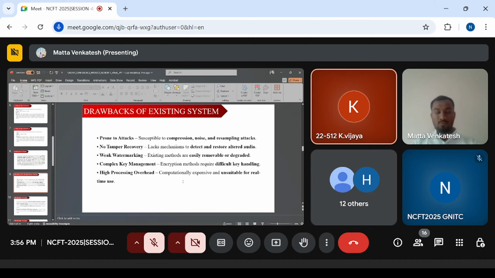They get damaged by compression, noise, or editing. They can't detect or fix tampered audio. Watermarks can be removed or erased easily. Managing encryption keys is complicated. They need a lot of processing power, so they are not good for real-time use.